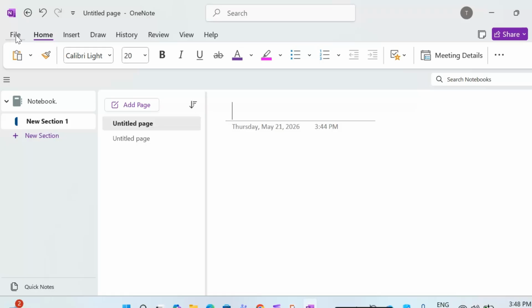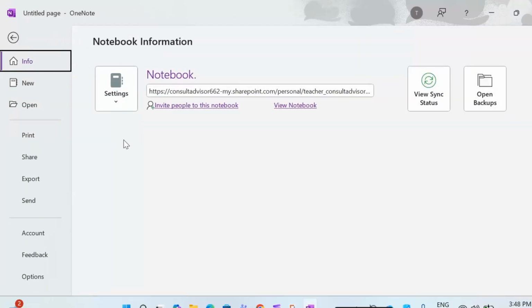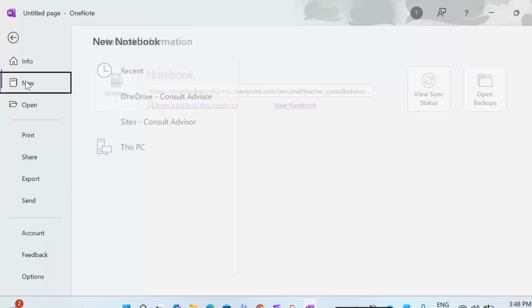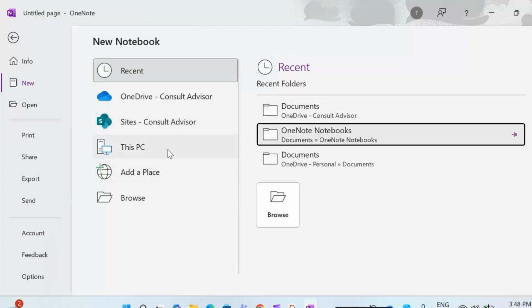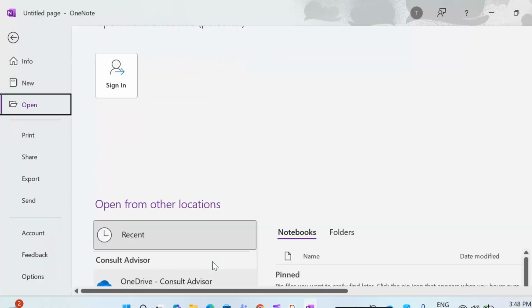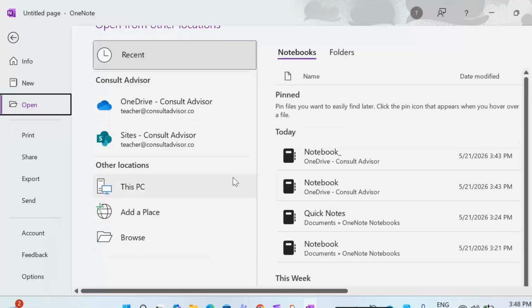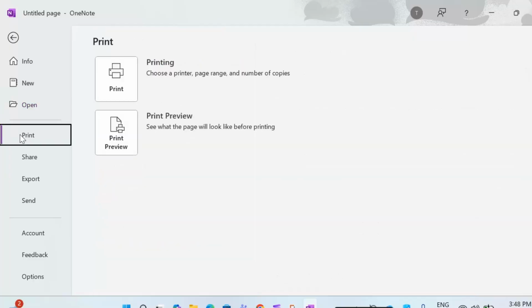Now let's go to the File tab. From here we can view information about the notebook we are using. If we click New, we can create a new notebook. And if we click Open, we can open notebooks that already exist. We can also print, share, export, or send notebook content, depending on what we need.